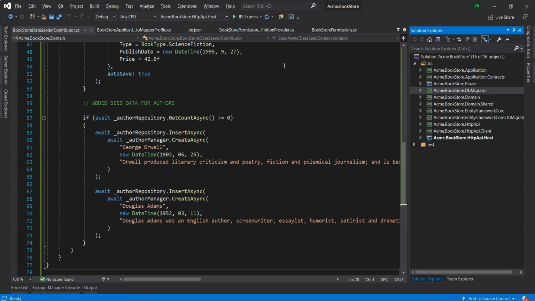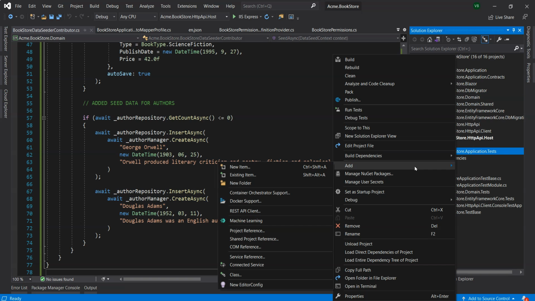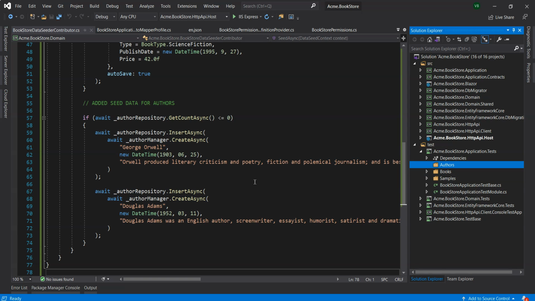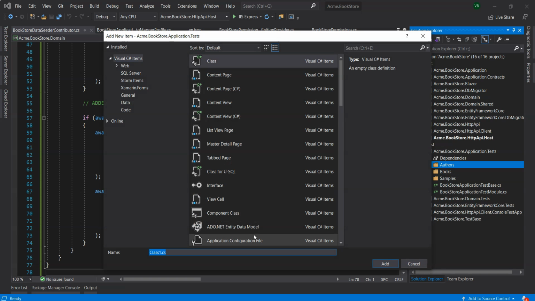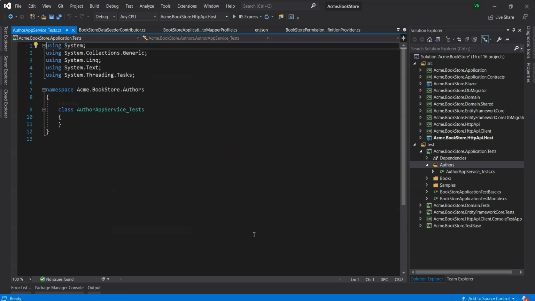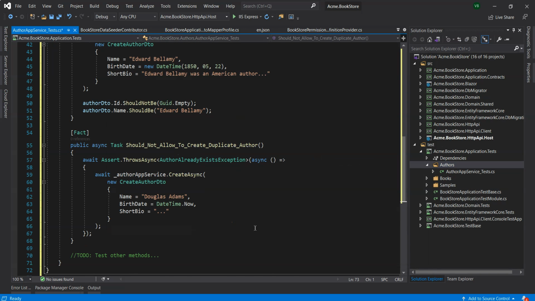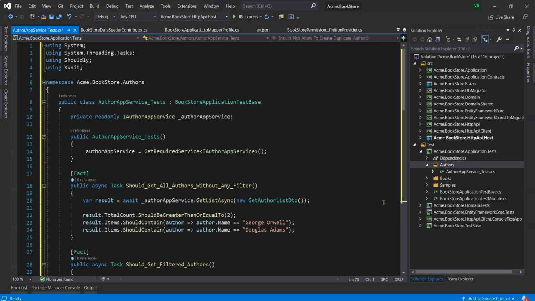Finally, we can write some tests for the AuthorAppService. Let's add a new class named AuthorAppService_Tests in the Authors folder of the Acme.BookStore.Application.Tests project. Let's replace the contents of the AuthorAppService_Tests class with the following code. We will now add the tests one by one.